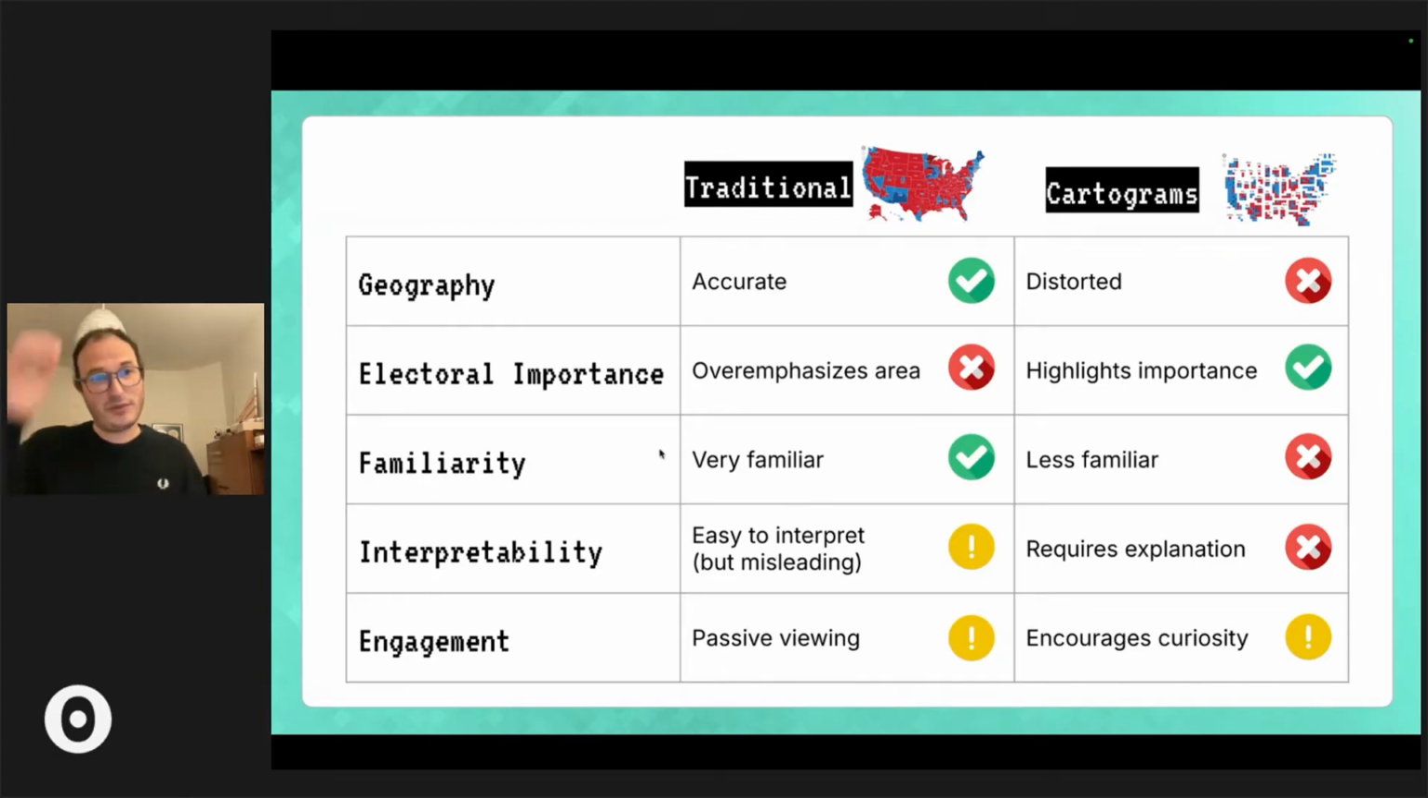And so in terms of familiarity, the general public is much more familiar, of course, with the traditional maps. That's the usual way the results are displayed. So they quickly understand what this is all about. Whereas with the cartograms, it's much less familiar for them. It often requires some explanation. It's not that easy to interpret for them.